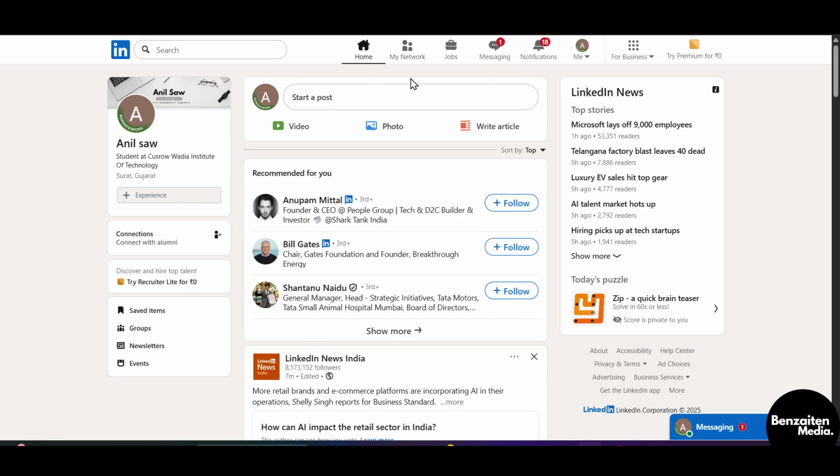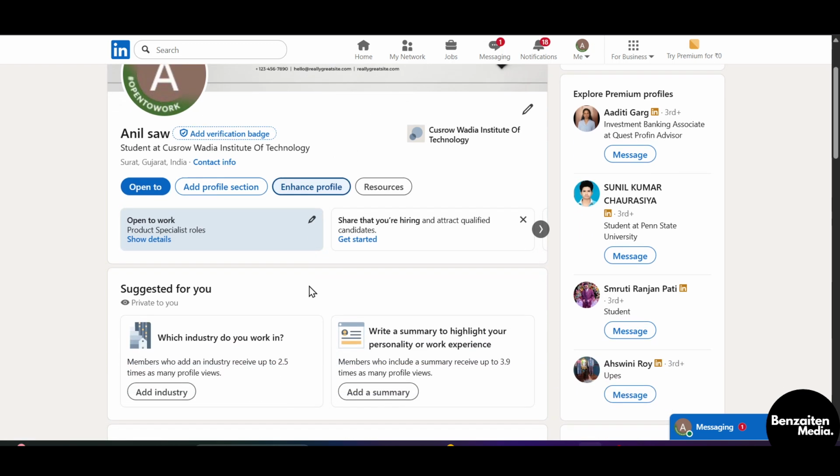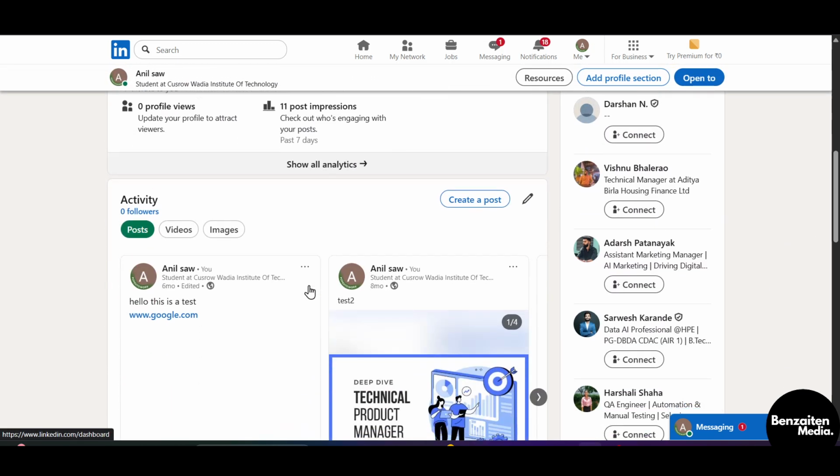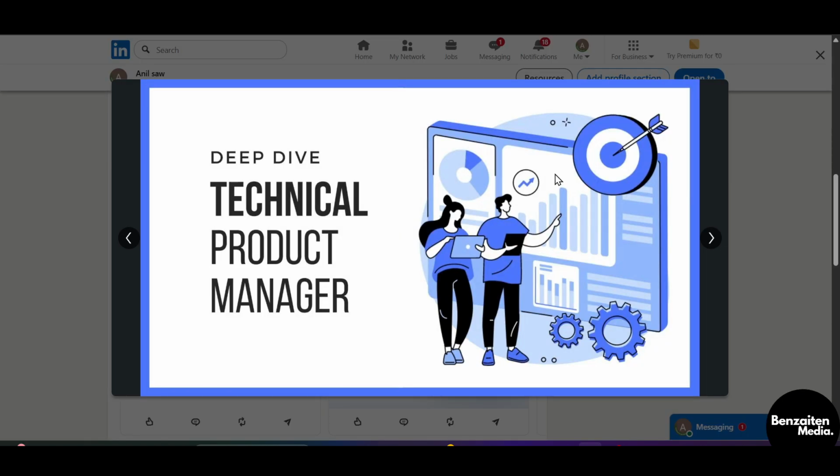And when you are welcomed to the homepage of LinkedIn, on the right side, you need to click on your profile and click on view profile. After clicking on view profile, you need to scroll until you find the activity section, and from here you need to select the post that you want to embed.